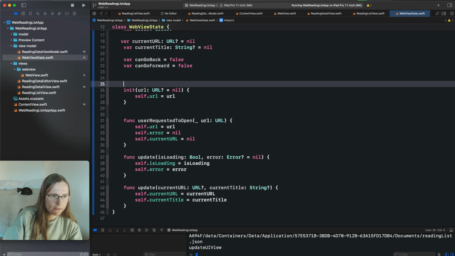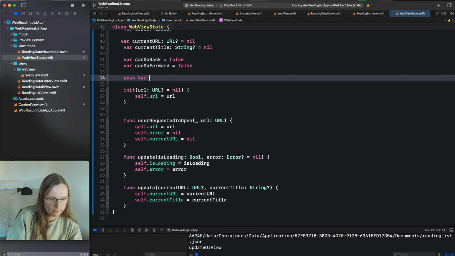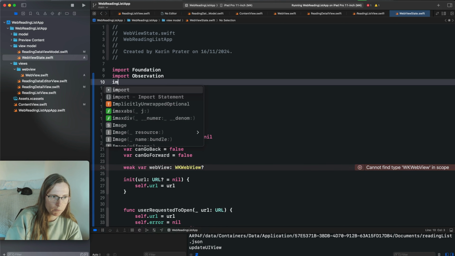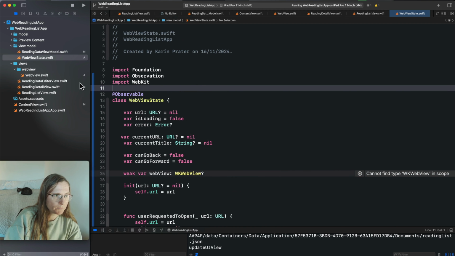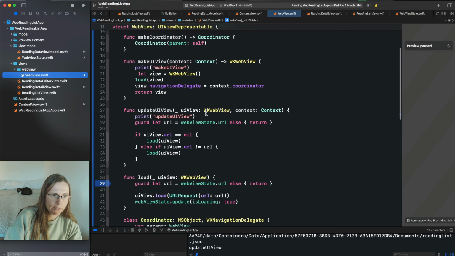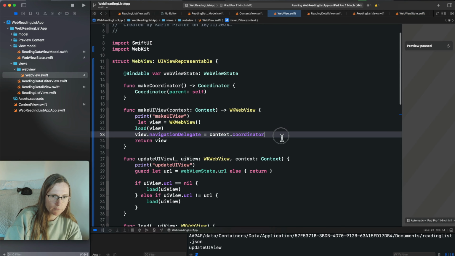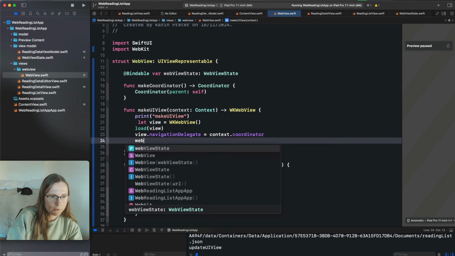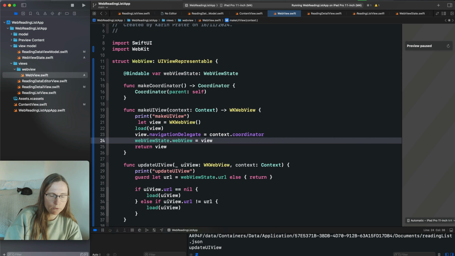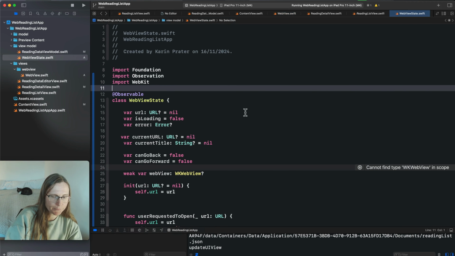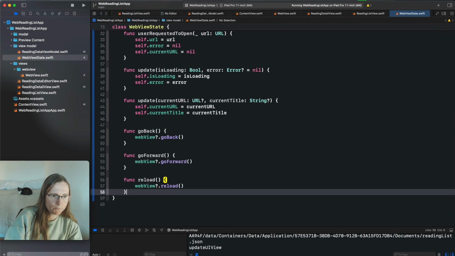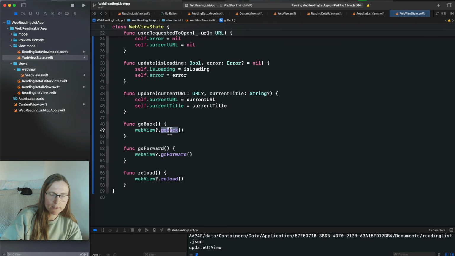And in order to do this, I need to have a weak var reference to this web view, WKWebView, for which I need to import WebKit and WebView. I need to attach this, so when I make this view here, I can say that my WebView state's WebView is this view. So now I can track also from the state and could do things from there directly. For example, I can add functions here to take this WebView and say go backward. This will navigate backwards. I can go forward or reload.